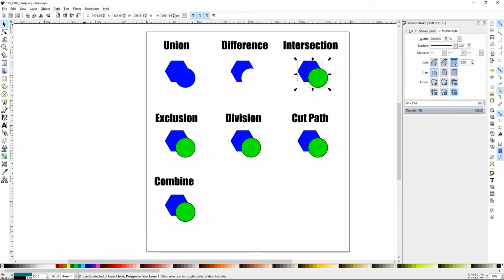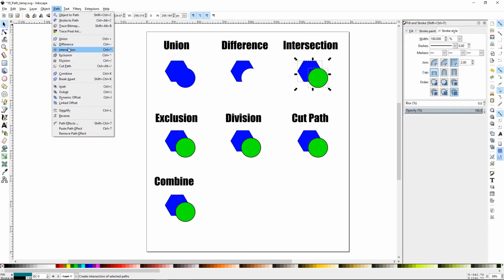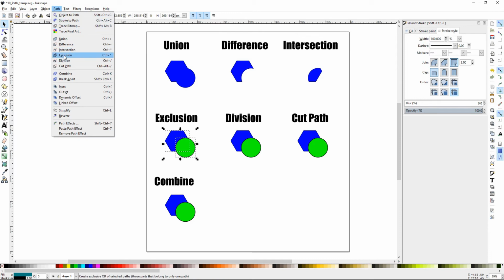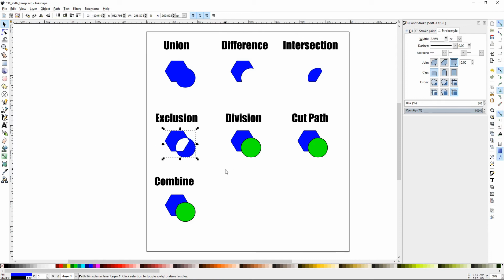Intersection. So the intersection basically leaves the overlapping part as the only part left. Exclusion. So in exclusion, the overlapping area has actually been taken out. So it's now a hole right there.